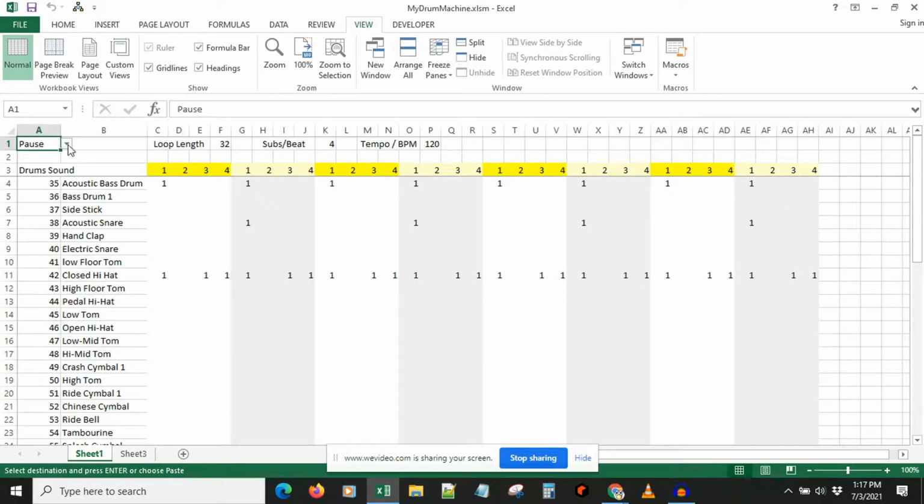Let's hear play. Okay, so now we have a longer pattern. So let's add a fill at the end of the pattern. There we go. Sounds like this. Groovy, baby. Groovy.